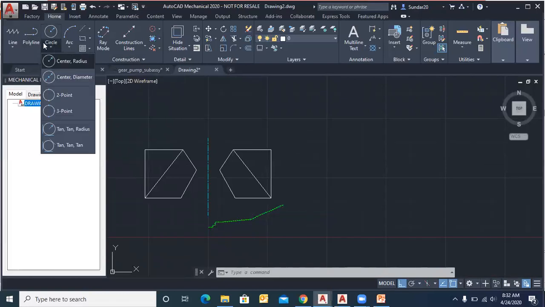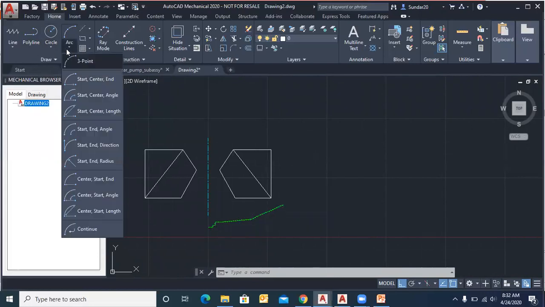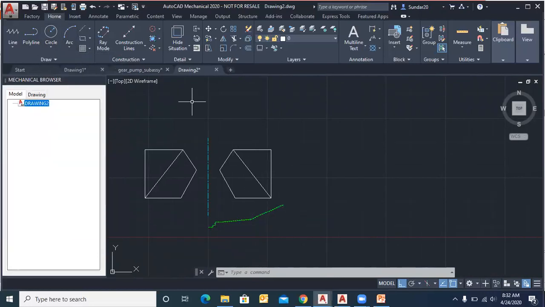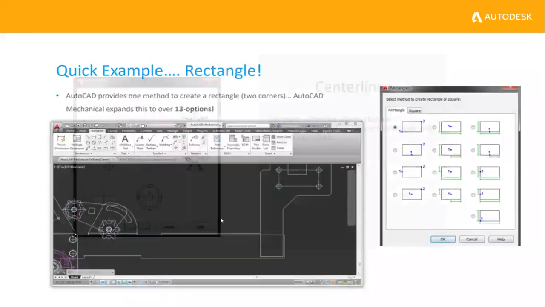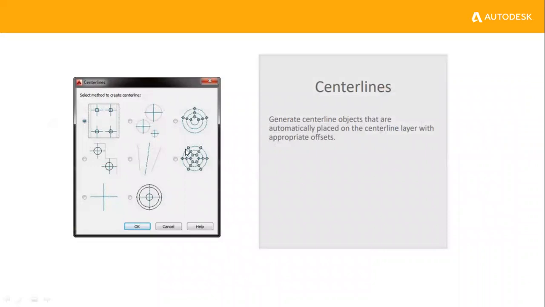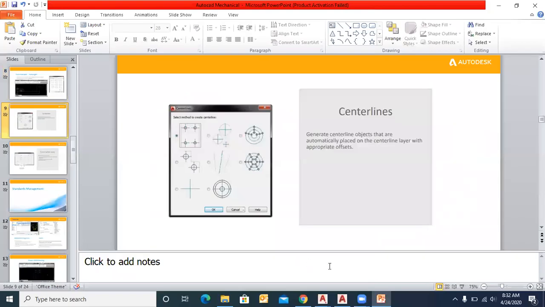Okay, I'm just showing the different tools which are unique to AutoCAD Mechanical, and these tools are again the same as whatever we see with AutoCAD, these are the same commands. And the main thing which is again unique to AutoCAD Mechanical is the centerline commands. Okay, so we will have center lines for different settings, and let me show you. Okay, so it's an automatic center line.